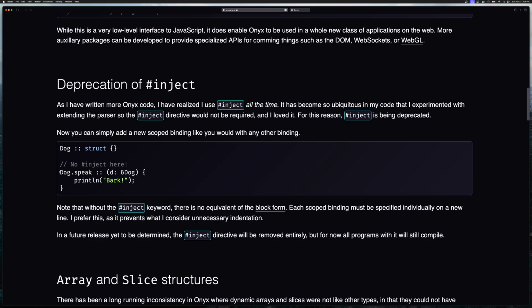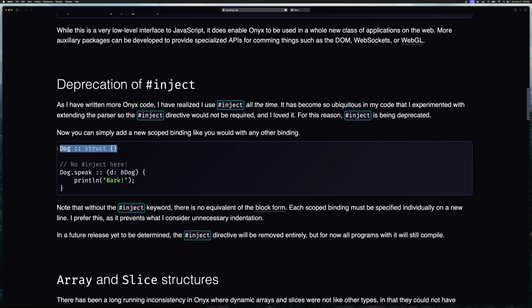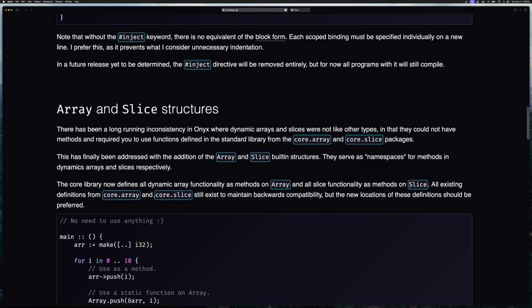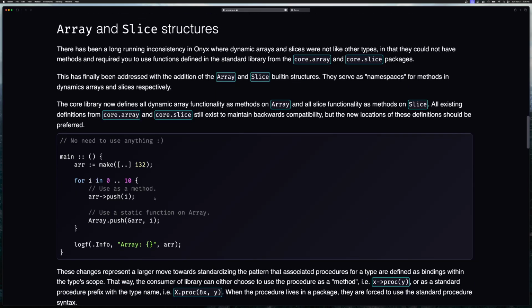So this has kind of become more of a staple of the language, that what you'll do is you'll define your type, and then you'll define your methods as just extensions onto that type. And speaking of that, this is now how arrays and slices work. So arrays and slices before were kind of weird in the language. Because they were special built-in types, right, that have special syntax, they were not given a scope like a structure, right?